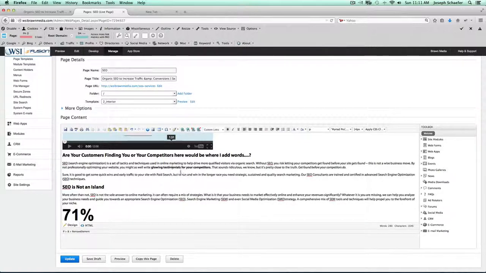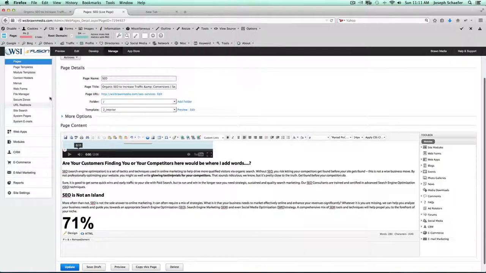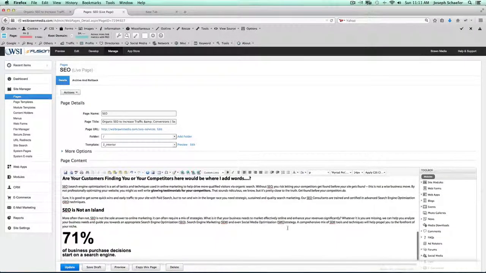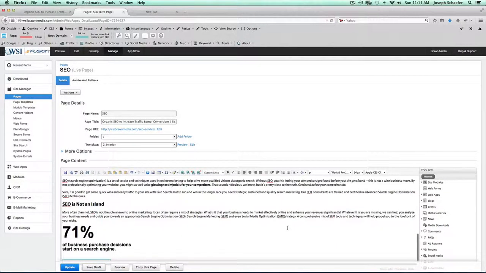Again, I do want to stress that none of your changes actually go live until you click update. If you did save a draft, when you went back to your pages list, which we saw initially, it would be listed as a draft, and you could always update those to be live. That really is the basics of editing text content.